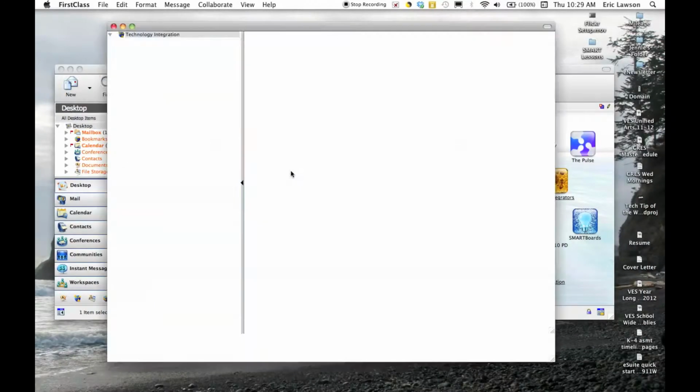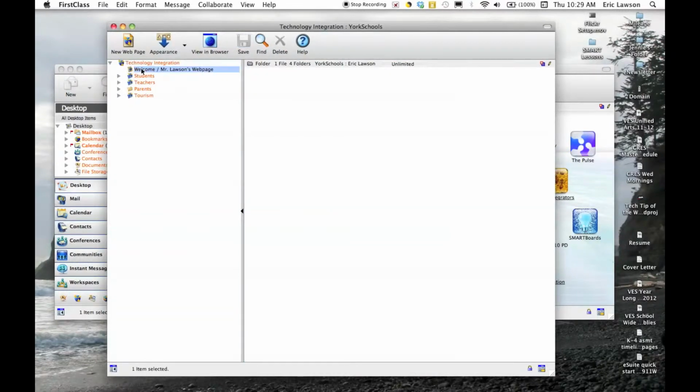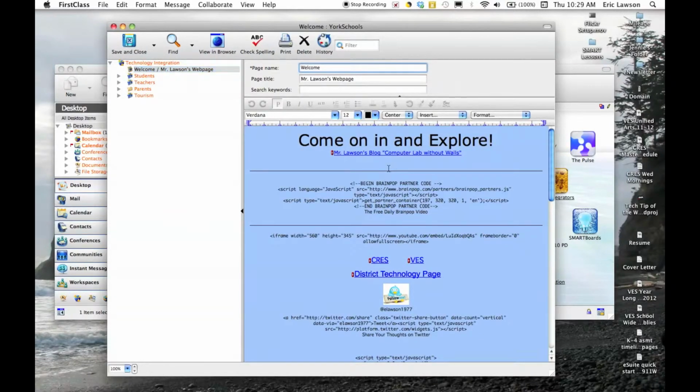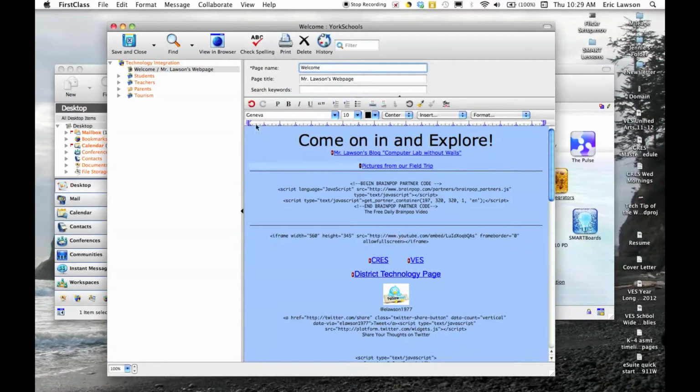Go back to your First Class page. I'm just going to put field trip pictures, or pictures from our field trip, on my home page. Highlight that entire text, click on that link button at the top and paste in my Flickr account. When I click OK and save and close, my parents can click that account and go directly to the web page album.